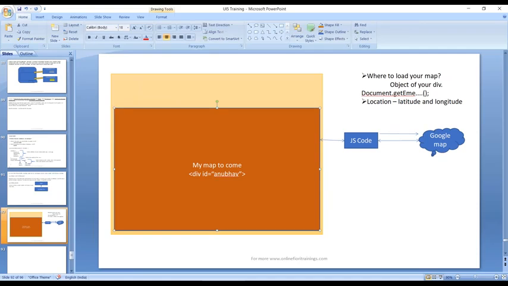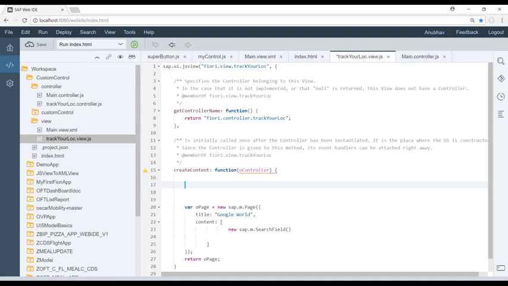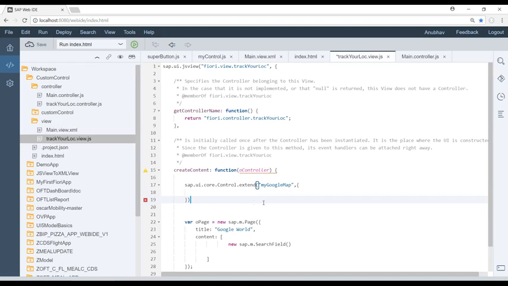So first let's create a custom control to create a canvas area. So I'm creating a custom control, sap.ui.core.Control.extend, the super control of entire SAP UI5. And now inside this I will say my Google map is the control name. That's my control name, my Google map is my control, comma, curly braces. And now we will just define my control.